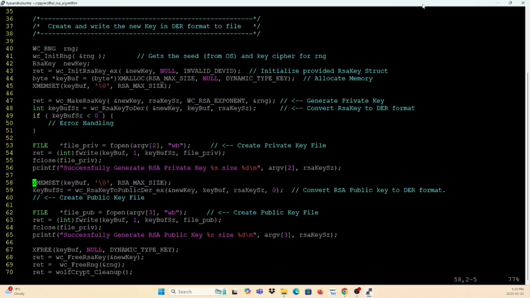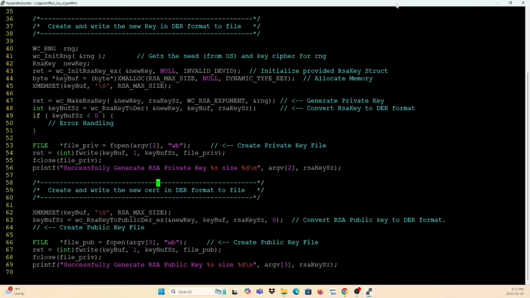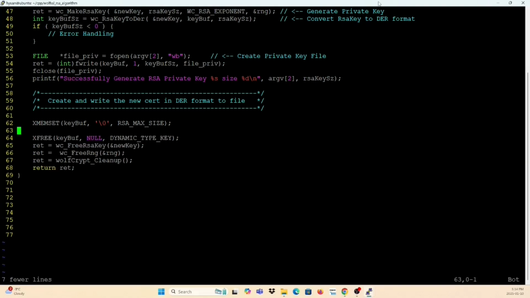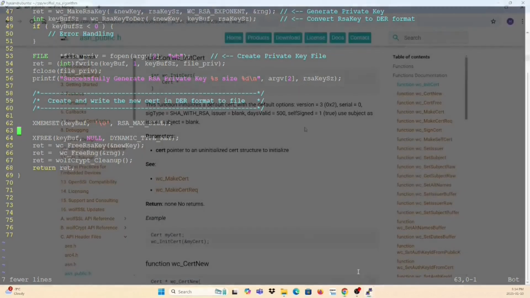Second part, after we successfully generate an RSA private key, we are going to memory set and generate a certificate. Copy these 4 lines. We'll delete lines 63 to 69. To generate a new certificate, first initialize the certificate function, wc_InitCert.